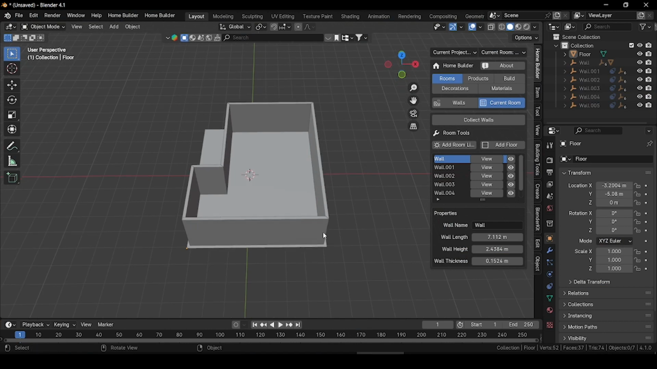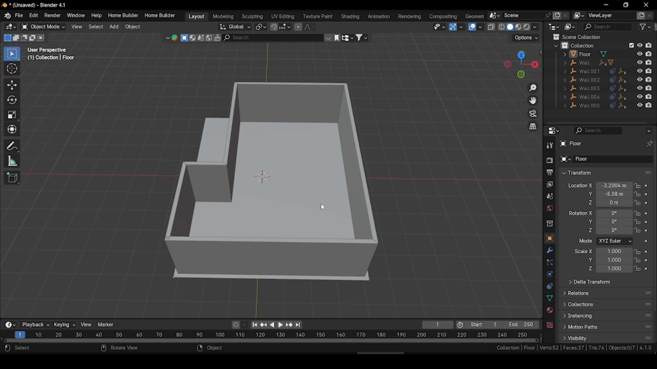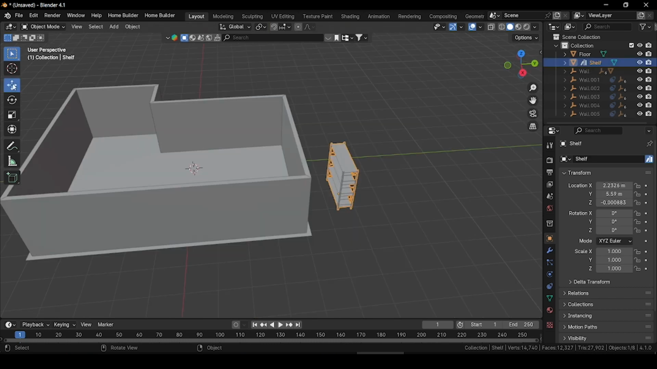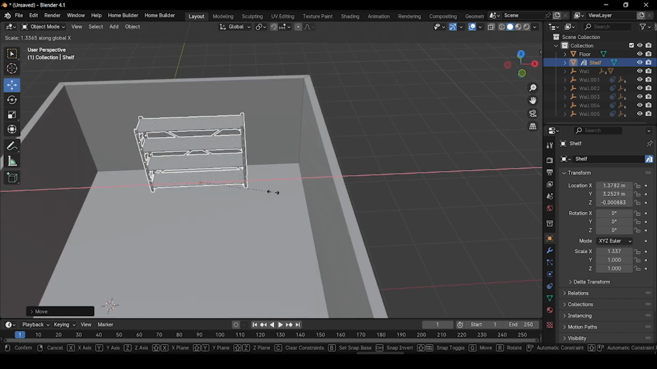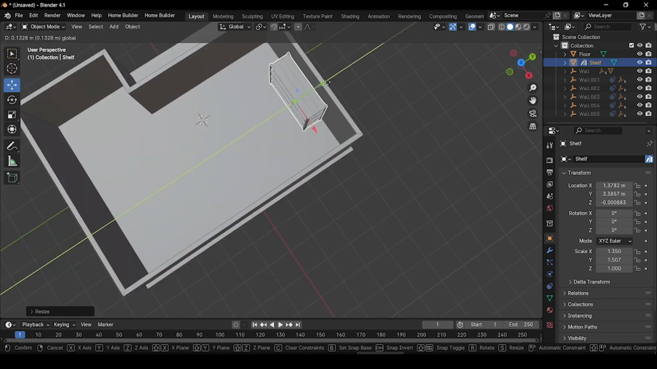I am going to use my models. First of all, let's add a shelf model, and this is our shelf. Now select the move tool and move it here. After placing it here, drag it this side. After that, scale it along X direction like that, and after Y direction and place it here.